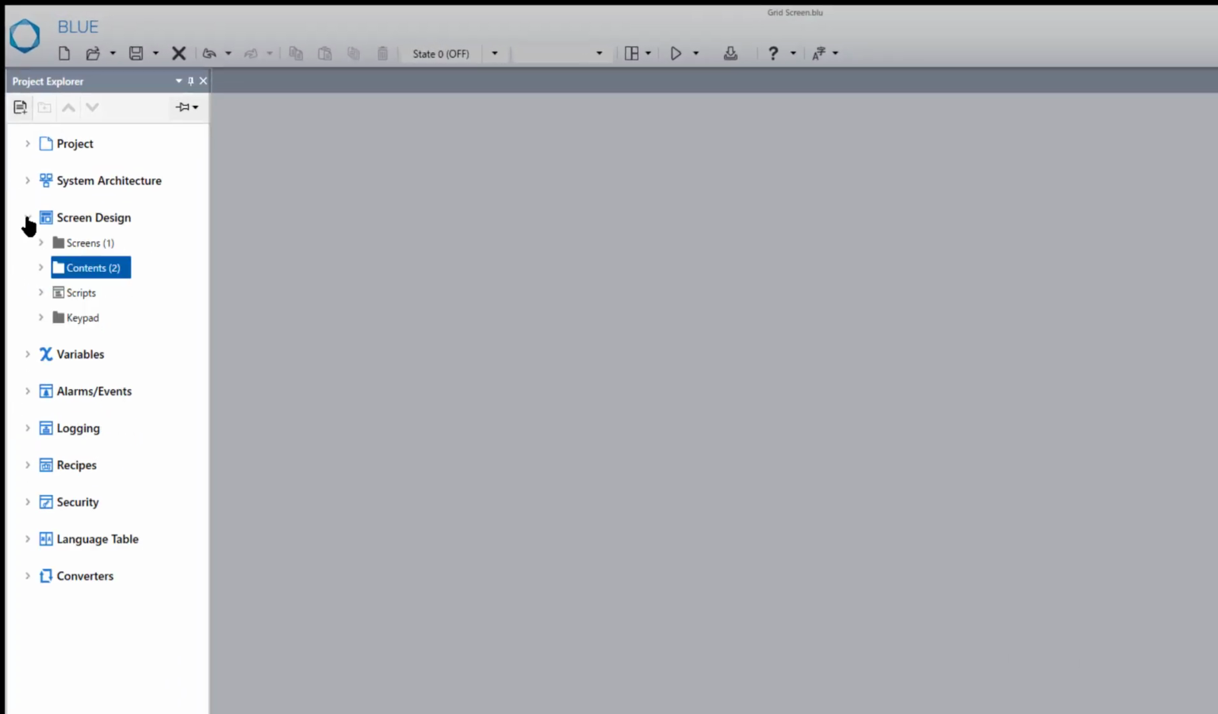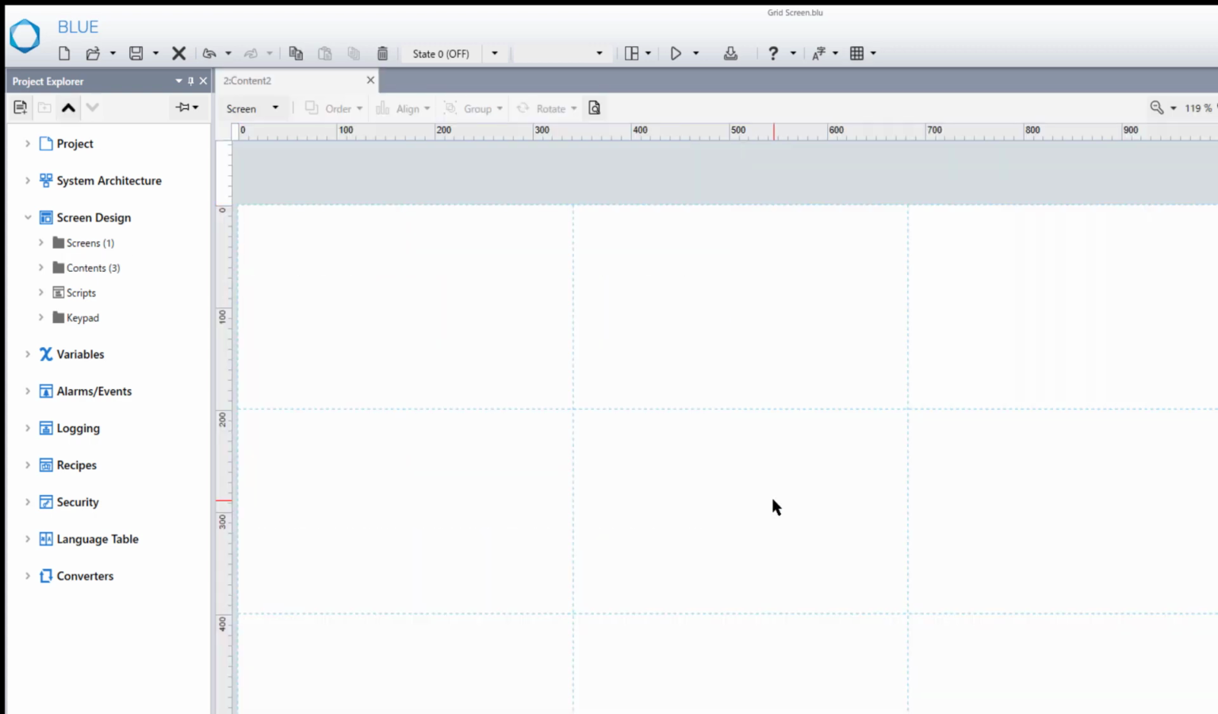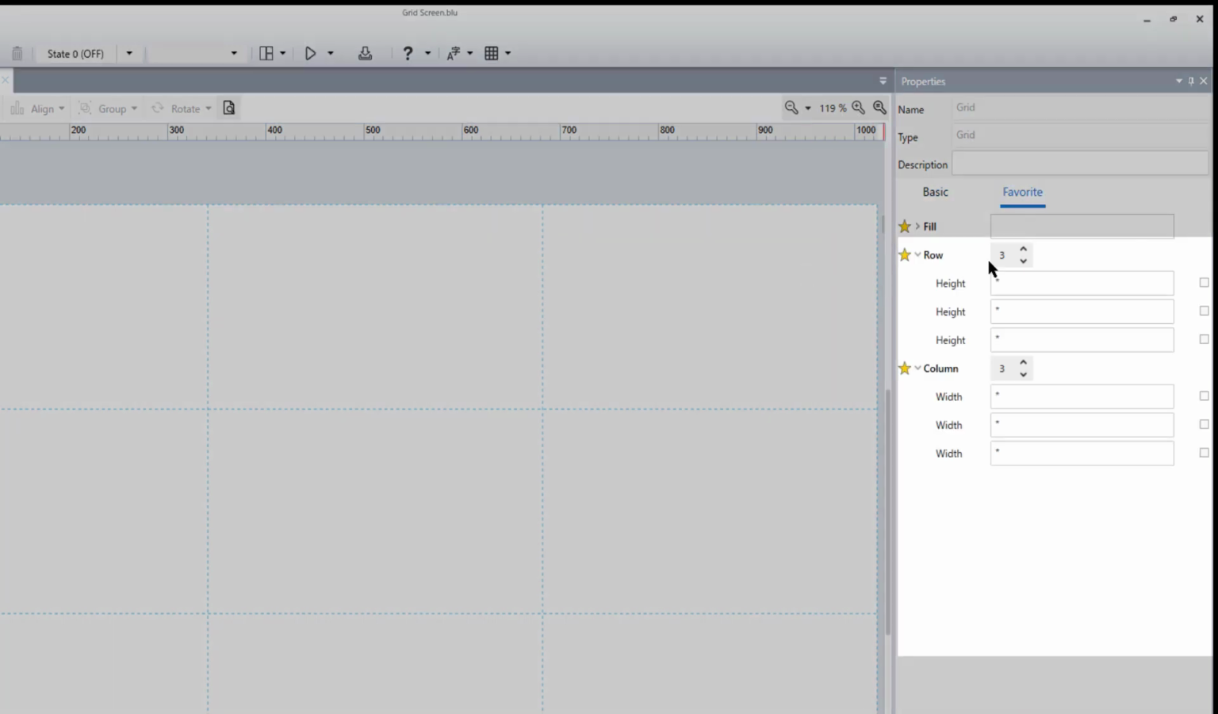Create the grid screen from Screen Design and Contents. Click Add Screen's Contents. Select Grid as a container type. Change the name to Grid Screen in Properties. Change the number of rows and columns to 6 in Properties.